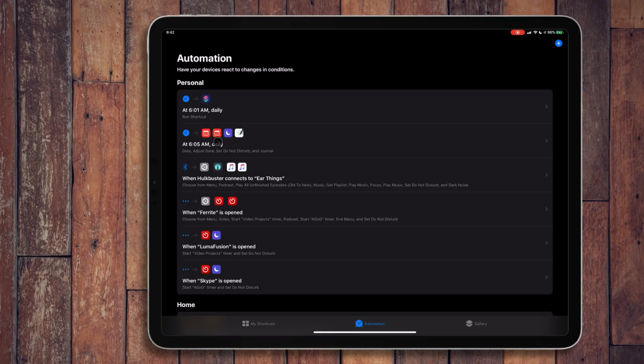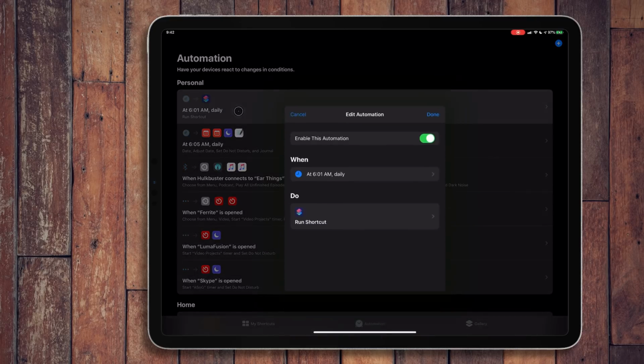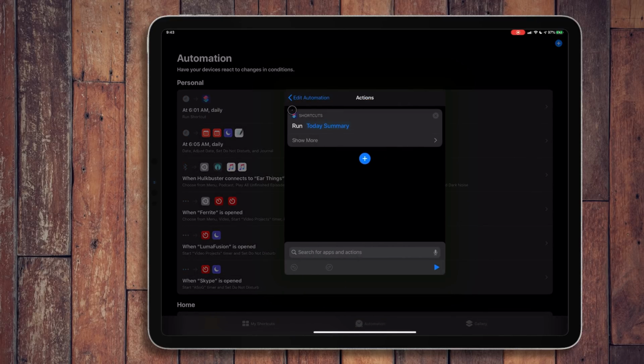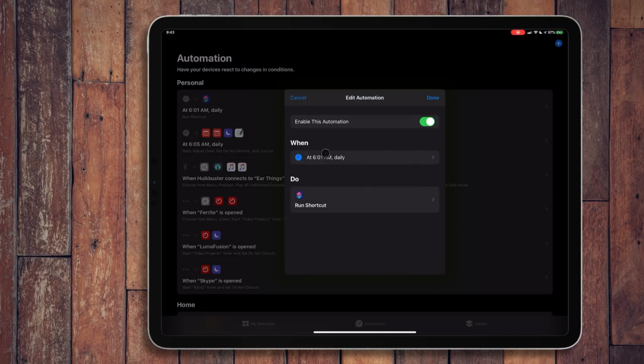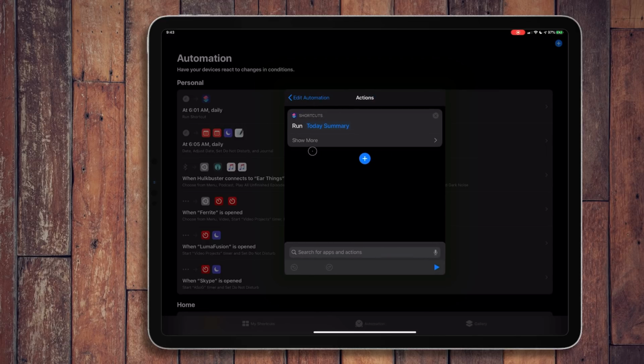So let's kind of get into it. So you'll see some ones that I have right here. These ones at the top that run at a certain time, I get a notification and I have to hit that notification and hit run. So I have one that runs a shortcut actually because I already have a shortcut. This shortcut's like 30 something actions, so I didn't really want to rebuild it. So I literally just put the action in this automation. So this automation runs at 6:01 a.m. every day. And then it runs the today summary shortcut.